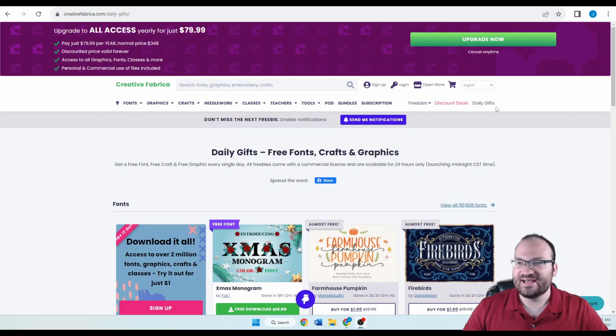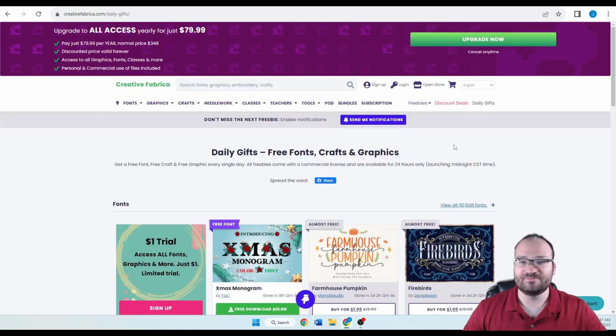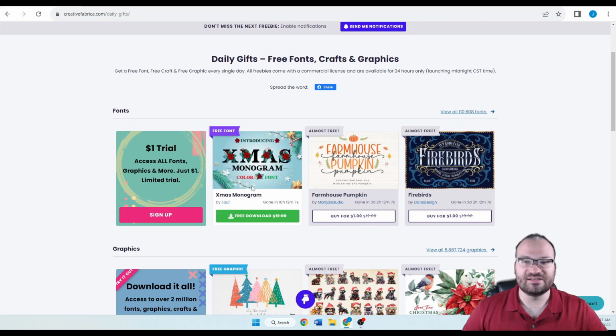Let's get back over to these free fonts and free designs that we get every single day. So we're back at the daily gifts over here, creativefabrica.com/dailygifts, and these update every single day. So on this one, there's a free font, a Christmas Monogram, and that's something if I was doing Christmas designs or even flower designs, I may be interested in.